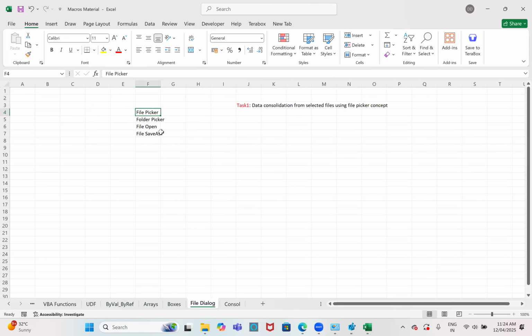File dialog box means, you know, you want to open a workbook. What you have to do? You have to give the path manually. Some C drive, desktop, then some batch number, and this is the file name. So will that work in other systems? No, because the path is not the same. So the macro will work only in your system.